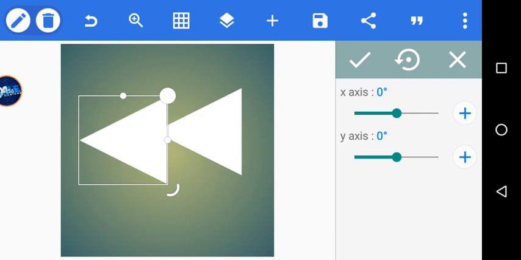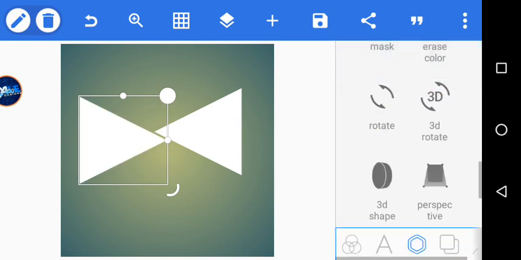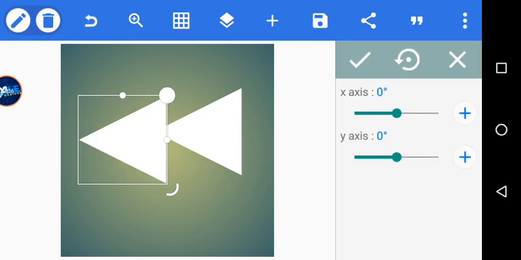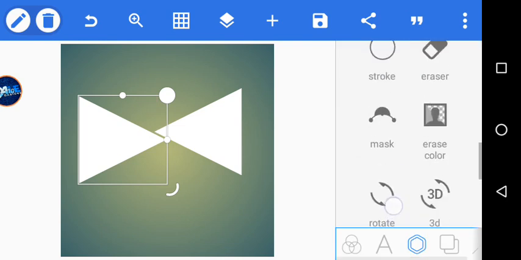But we're going to head over to 3D rotate, not normal rotate. I'm going to rotate the x-axis to 180, so we want it to face the other side. Hope you observe what we just did over here. So I'm going to go back, tap the other shape, click 3D rotate, and rotate the x-axis to 180 degrees.